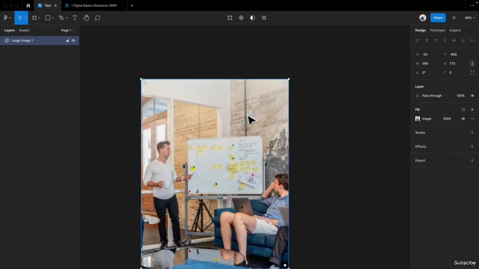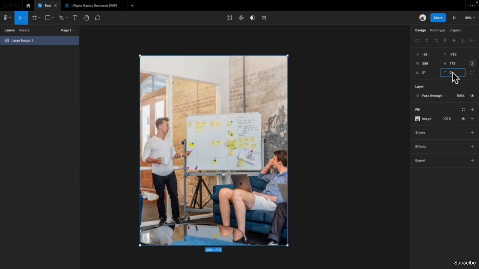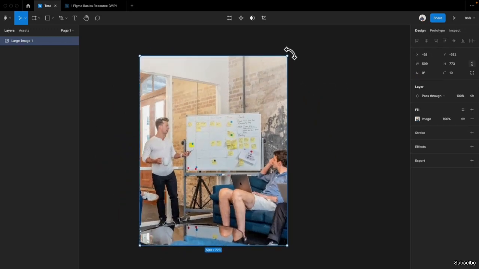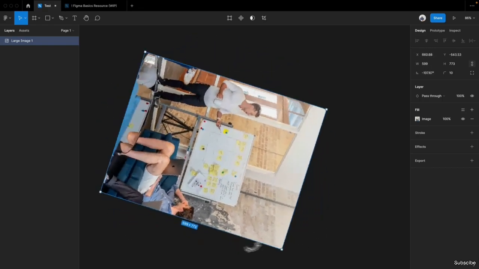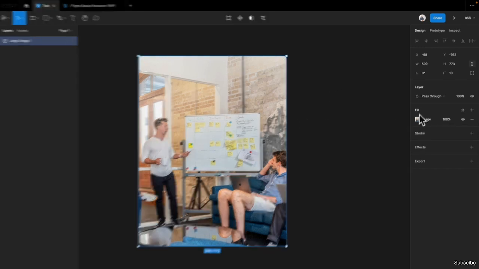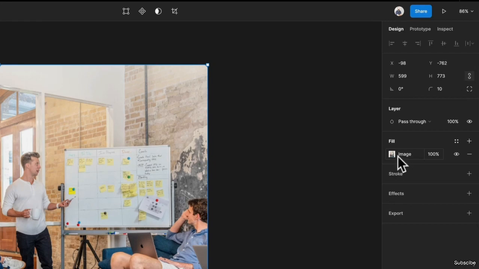You can also adjust things like the radius. You can adjust if it's rotated here. You can even do that here by just spinning it. You see this little angled cursor I have now? Now I can just take it for a spin. So that's really easy.